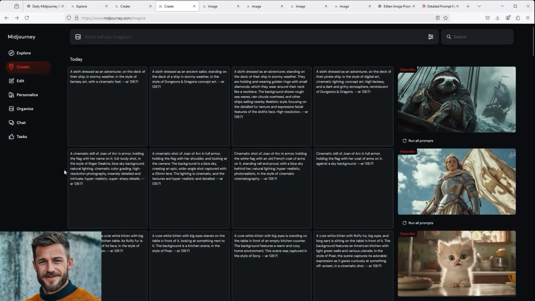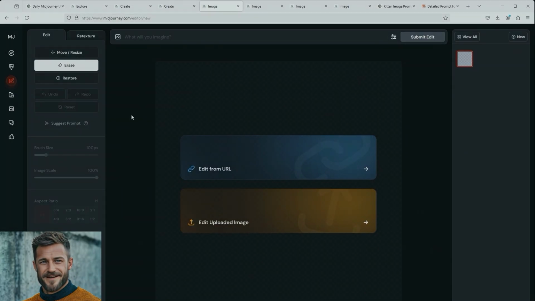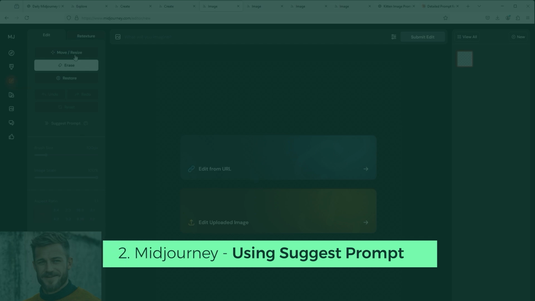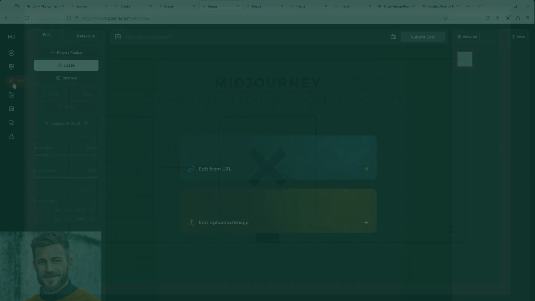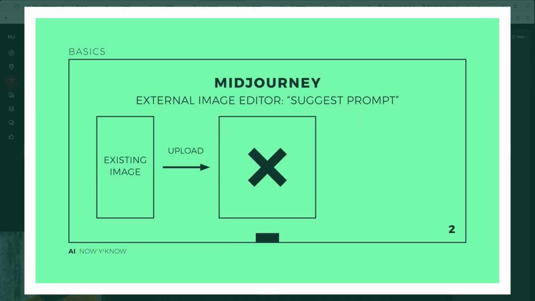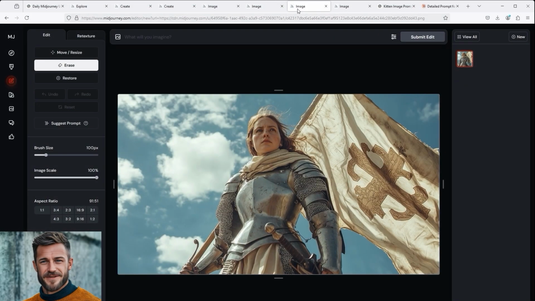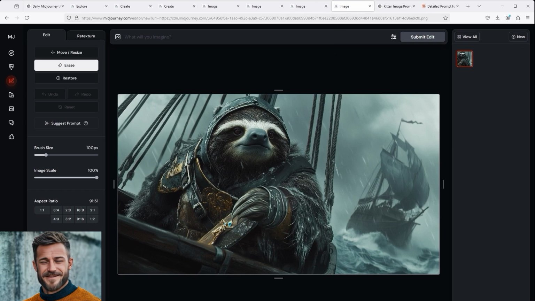The second way is a little more hidden. You have to click on the Edit button, i.e. the external image editor, in the navigation on the left. In the next step, you then have the option of uploading an image of your choice via Edit Uploaded Image. I've already done this so that we don't waste any time here. You can see the 3 individual images here in the external image editor.